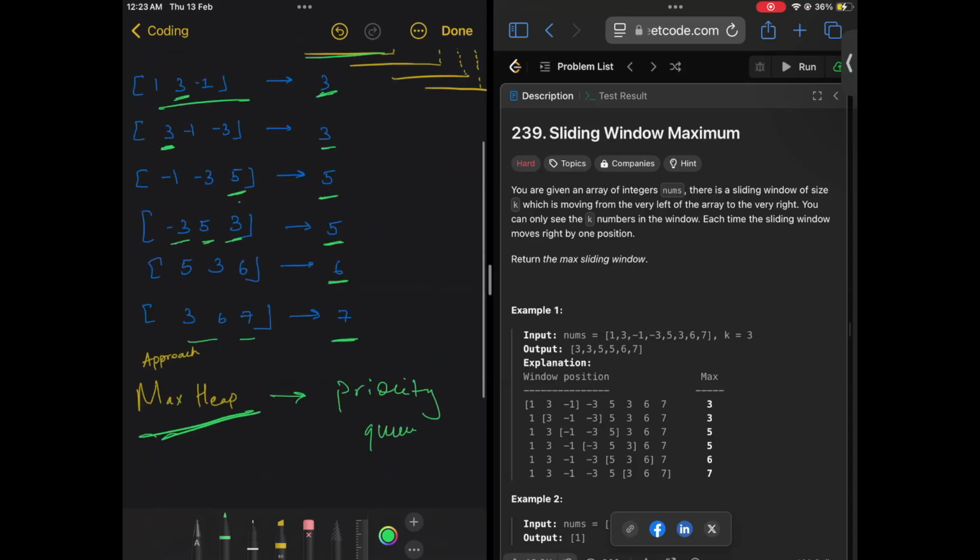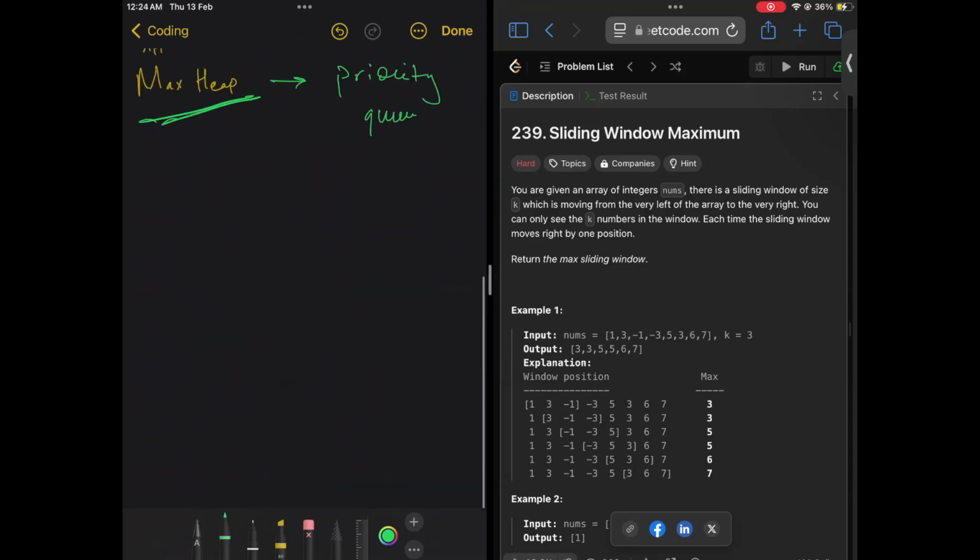So let's simulate it for the first example. 1, 3, minus 1, minus 3, 5, 3, 6, 7, right? So the first example is that. So the first window is this one.